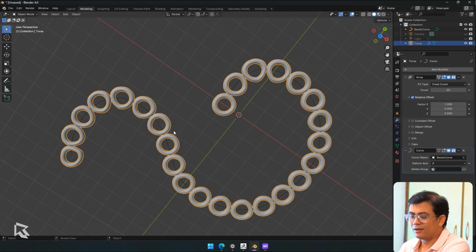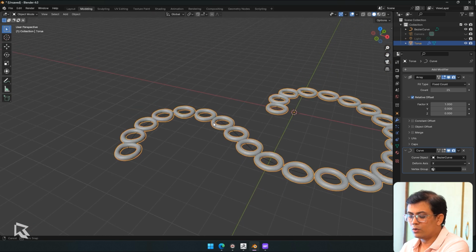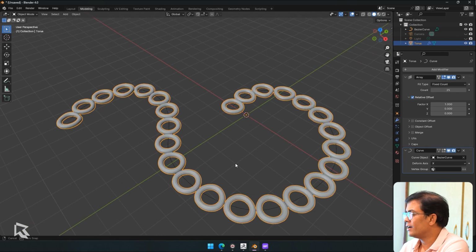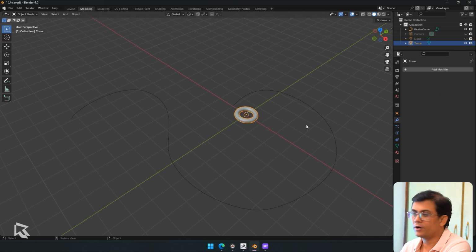But if you see carefully, here the model is getting deformed. It's not a perfect ring anymore, so it's losing its shape. Now I just wanted to try this in another method. For that, I'm going to delete these two modifiers again, sorry, two modifiers.